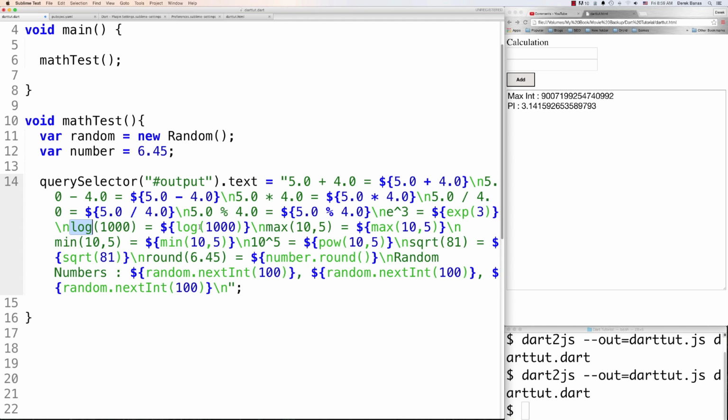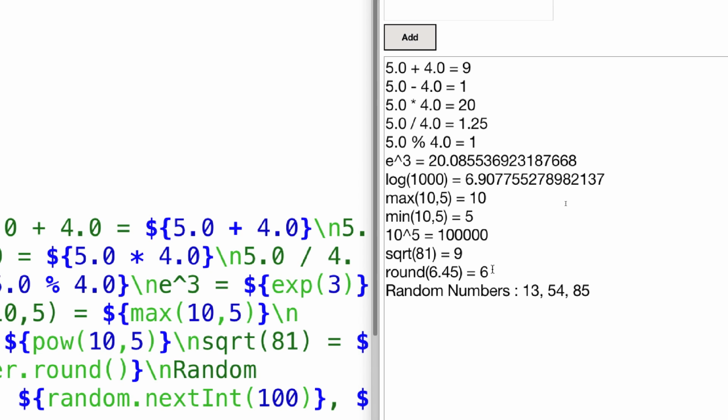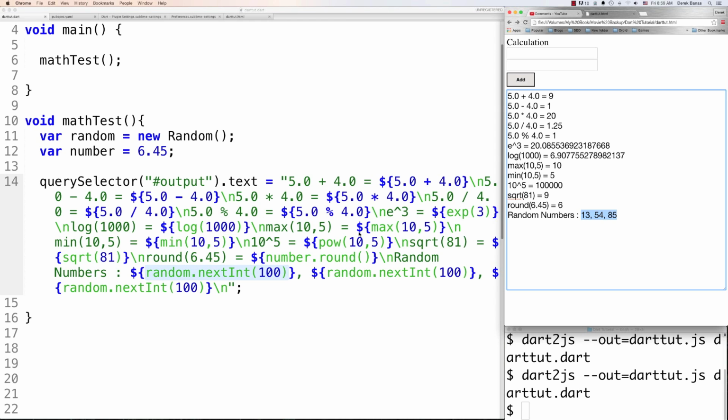We have log functions and max functions and min functions and power functions and rounding. And then you can see right here where we're using the random number generator, where we're generating a bunch of numbers between 0 to 100. And bounce over here and reload it. You can see all of the results of all those different calculations, and here's the random numbers and so forth and so on. So I'll leave it to you to play around with that, but that's just a rundown of a lot of the functions that are available to you.